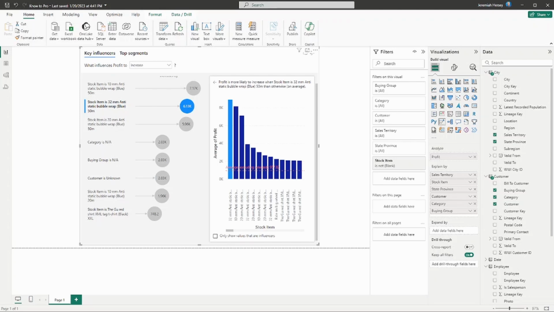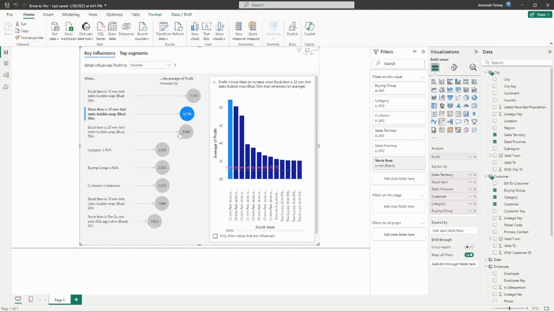So here I am in my Power BI desktop, and you can see that we have a key influencer visualization here. And so what we're doing is we're analyzing profit. You can see profit over here on the right hand side. We want to understand what influences the increase of profit. And so notice up here at the top we have the option to show increase, and there's also going to be an option to show decrease as well. So we want to understand what are the key influencers that are going to cause us to increase profit, because that's our goal, right? To always increase profit.